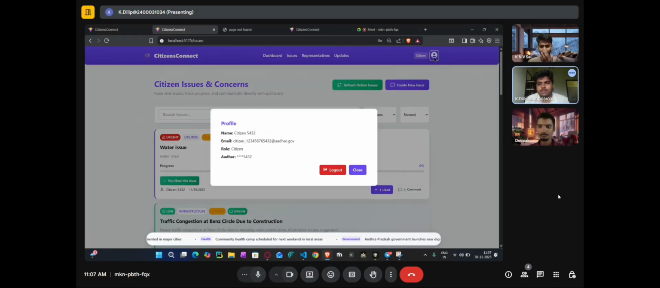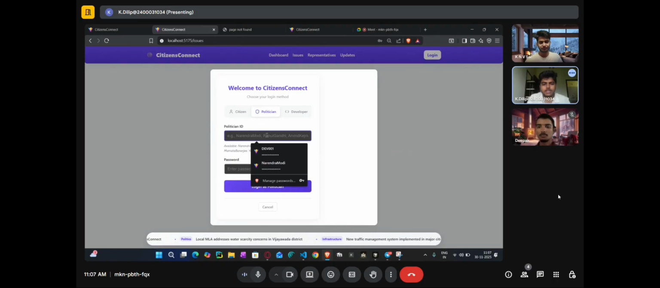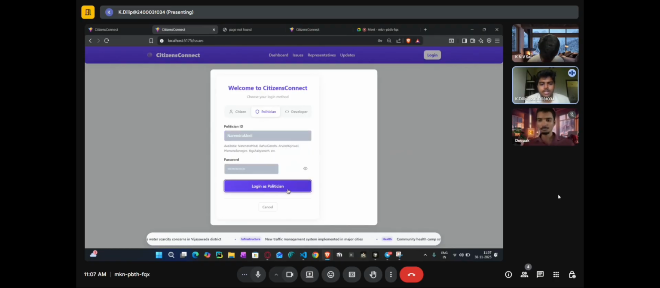So let's get into the politician's interface. For example, Narendra Modi, login as a politician.